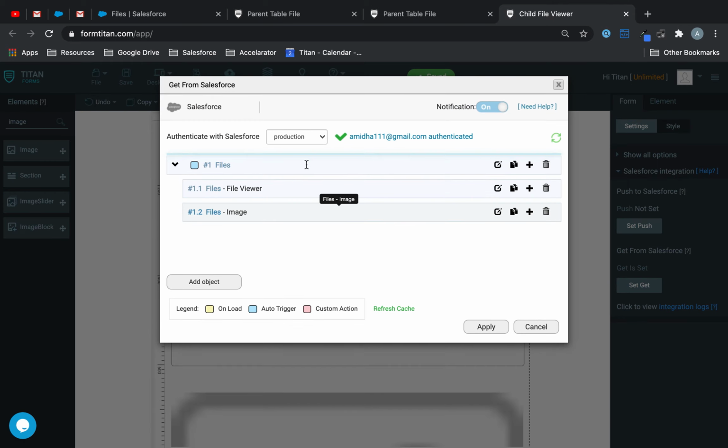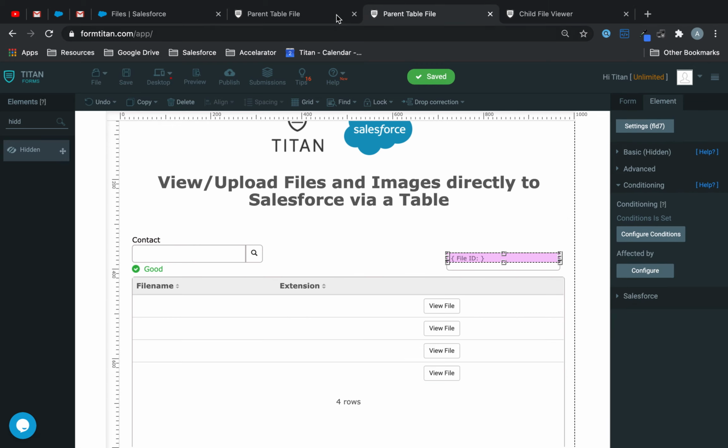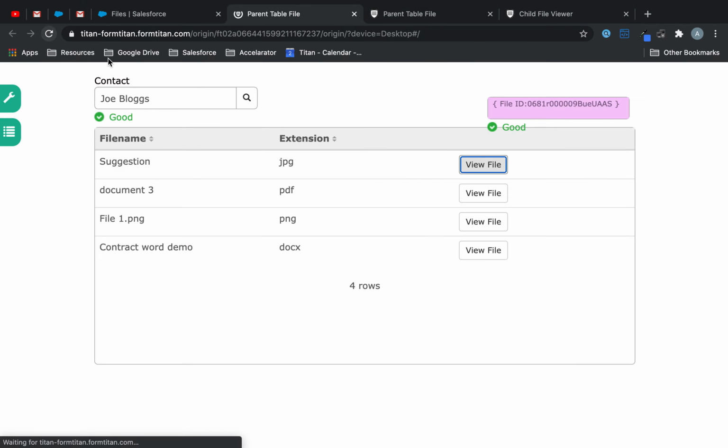So we're running three gets. First one is bringing back the extension, and then these two run off this one based on the extension rule condition. So let's have a look and see what this looks like. Let's refresh the entire form.